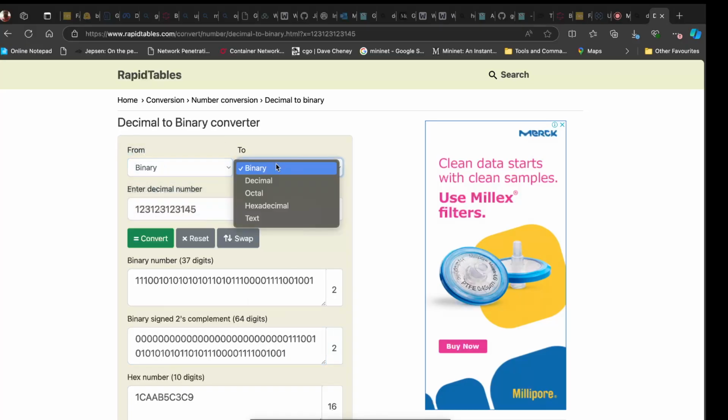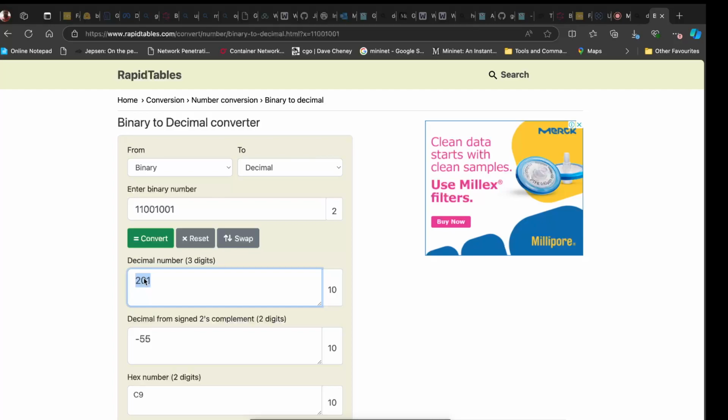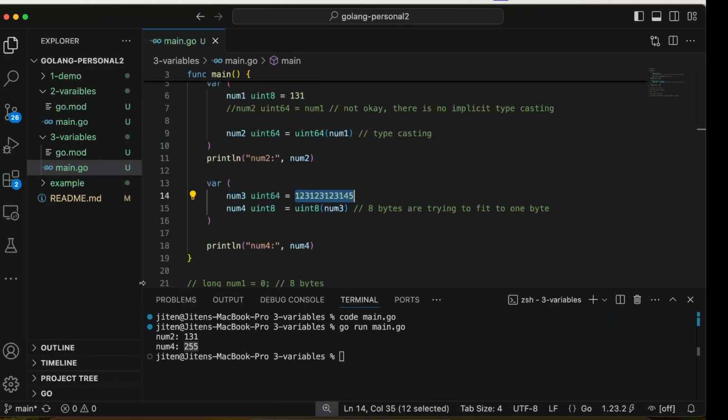Let me go to binary to decimal. I give the binary number converted. 201 is the value. You got to get the unsigned, because I purposely gave unsigned. If it is a signed, then it's a different calculation. Unsigned is 201.